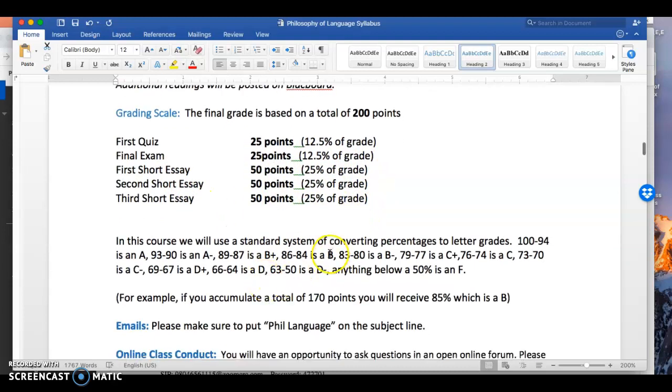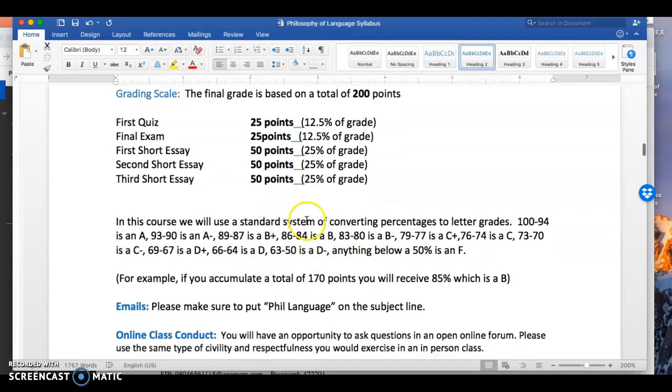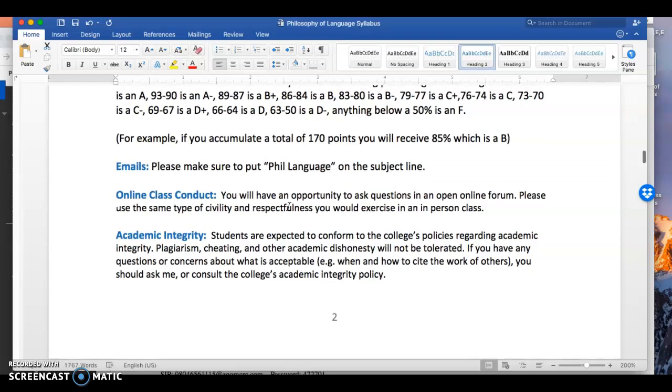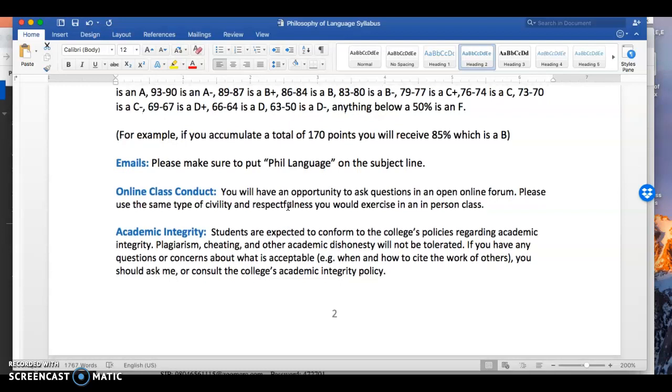We're going to be using a standard grade conversion into percentages and letter grade, so you can figure that out right here. What else do we have here? Whenever you send me an email, please tell me that it's from the philosophy of language class, in the subject line or somewhere in the body, because I'm teaching 3 different courses this semester. If you just say you have a question about something, I'm not going to know exactly which class you're referring to.